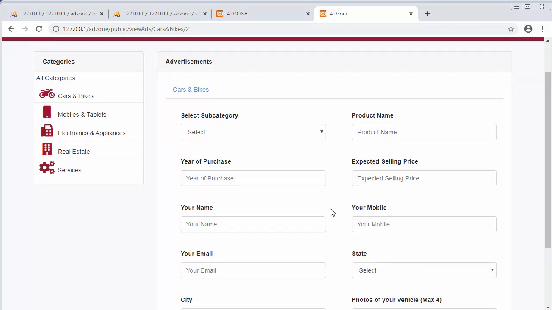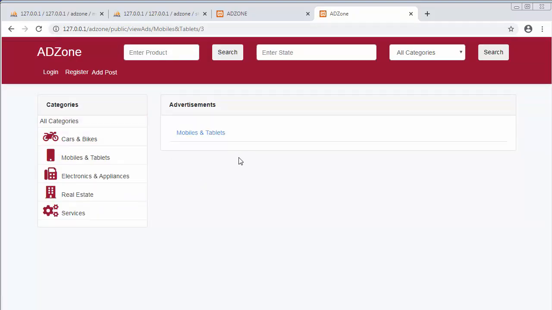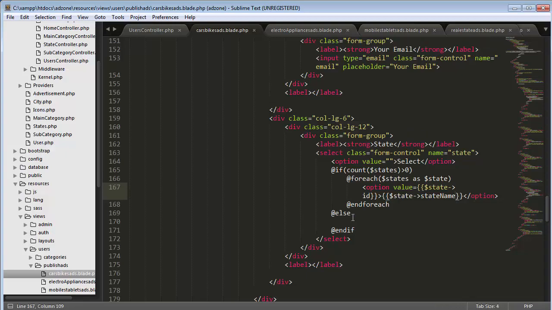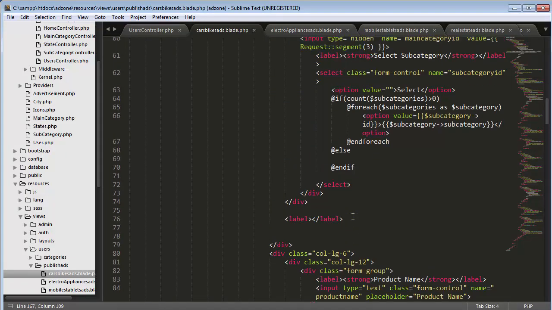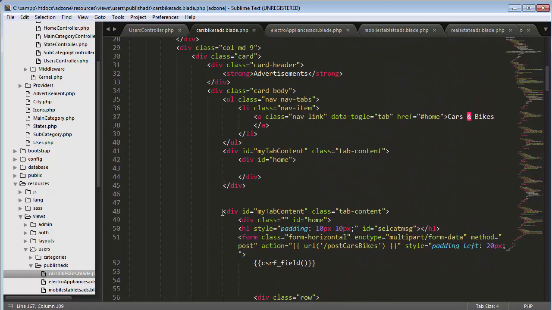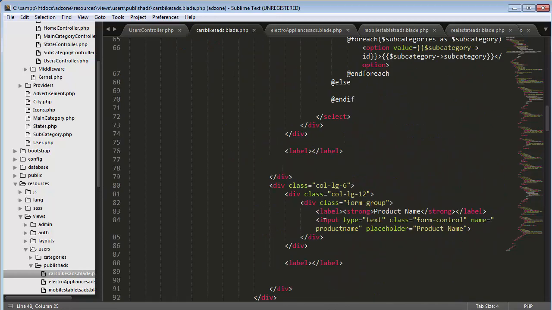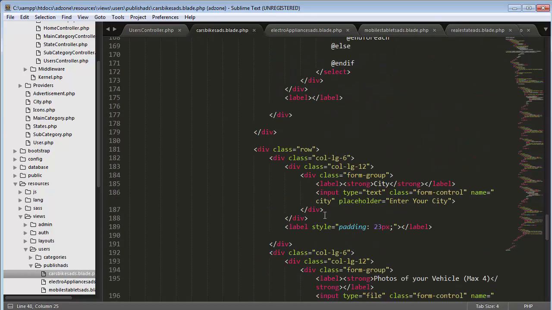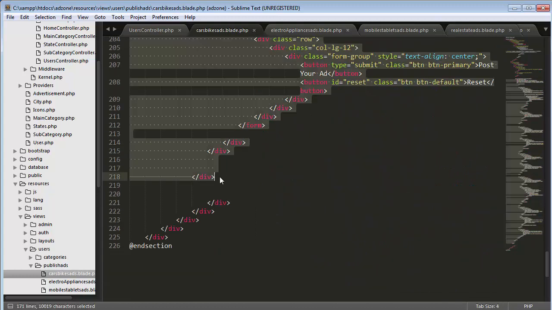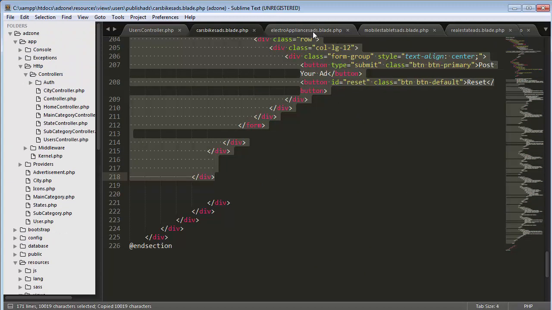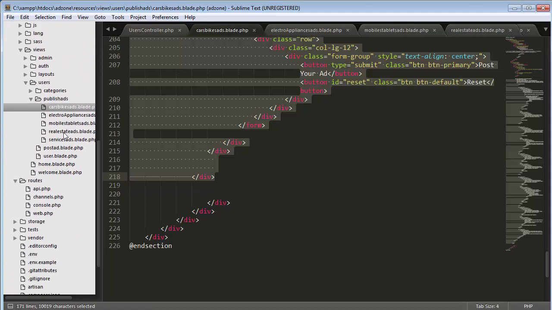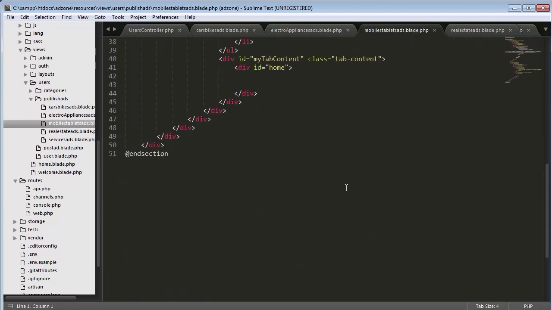Okay, so now we have designed the form for cars and bikes, but we have to do the same thing for mobiles and tablets as well. As you can see here, there is nothing displaying. So what we will do is, I will just copy this entire form. Just copy, and I will open the mobiles and tablets view and then I will paste it here.